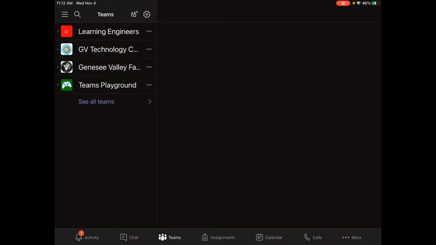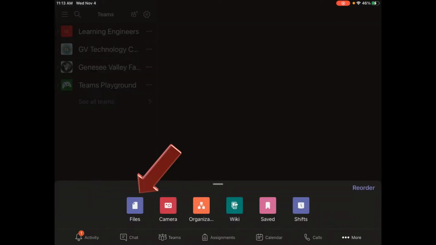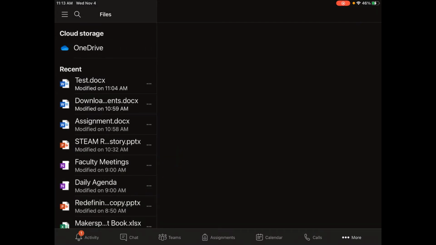There may be moments that work has seemed to disappear that you've worked on in a Microsoft Teams assignment, or you need to find a recently opened file. When you're in Teams, you can find all your files, including different versions of a file, by going to the three dots More, choosing our Files icon.